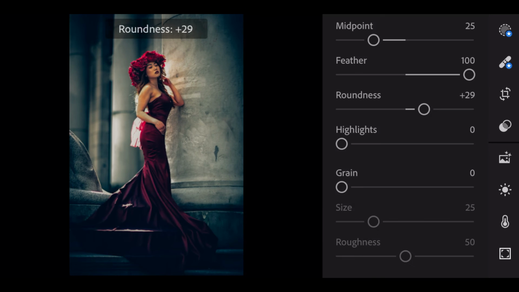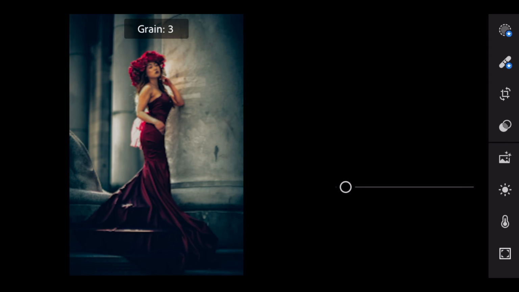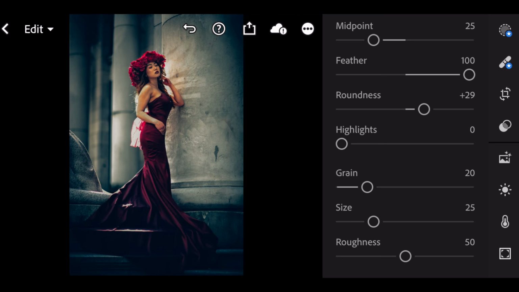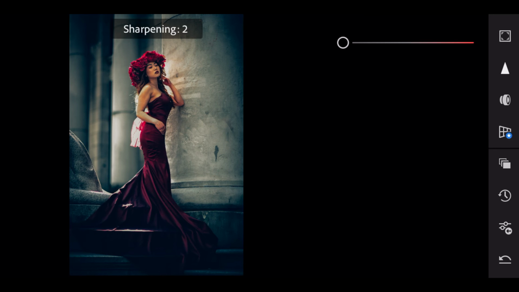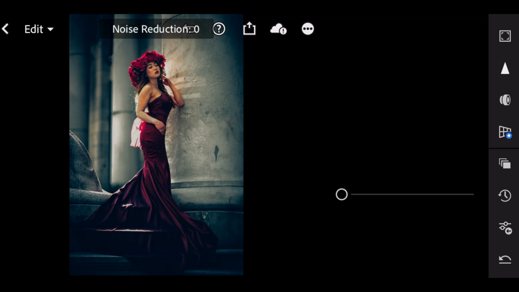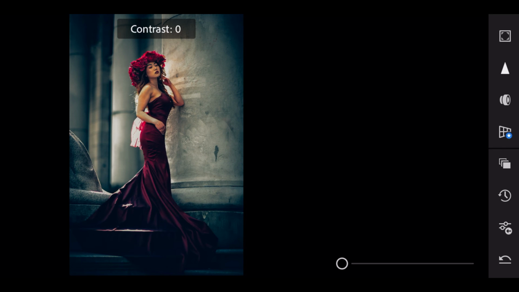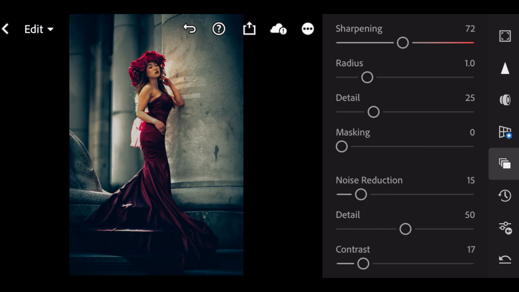Roundness plus 29. Grain 20. Slide down. Go to detail. Sharpening 72. Noise reduction 15. Contrast 17. Go to Profiles.